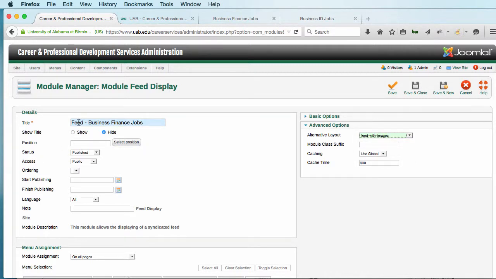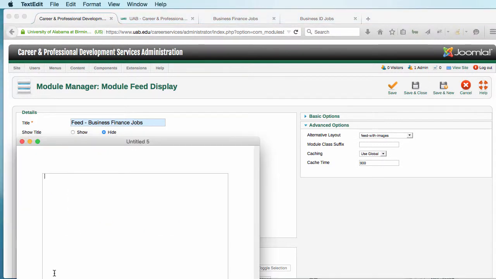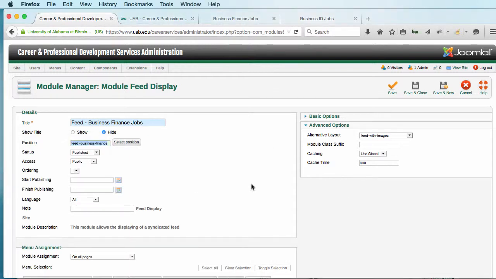So what we also need to do is make sure we give this a unique position. Now I'm going to make up my own position, and I'm going to call this, in all lowercase just to be simple, feed-business-finance. And I'm going to go ahead and copy this. And I have a notepad right here, so I'm just going to place my address right there. Oh, I need to fix that. So no spaces in it. Let me fix that a little bit.